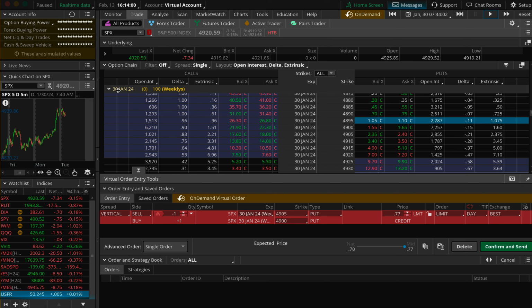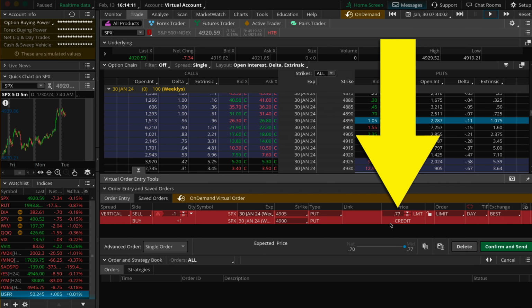We're going to go over to the option chain, find the same strike, and just make sure they match the video. Put it in here, and make sure that your strikes are exactly as they show in the video. And then the price will be very close. Let's just bring this down to 75.